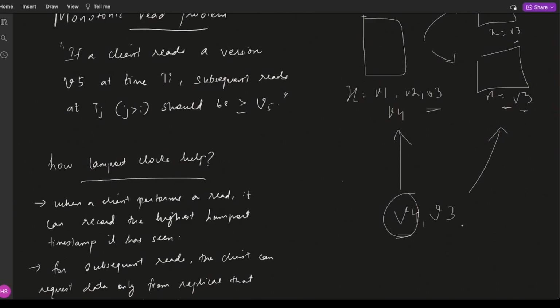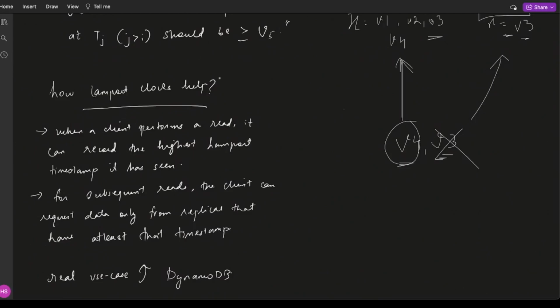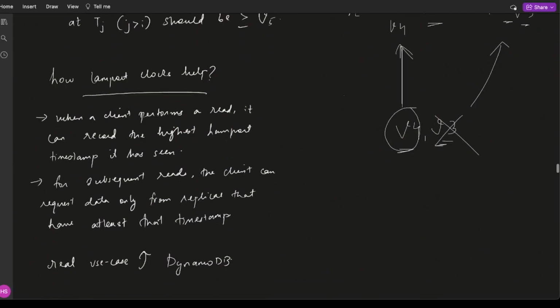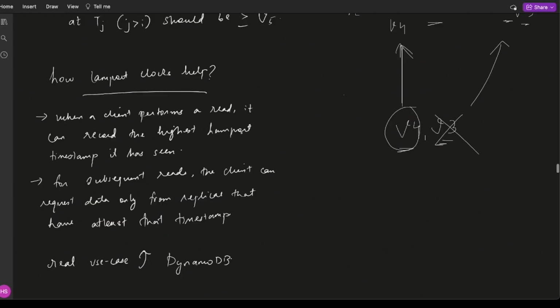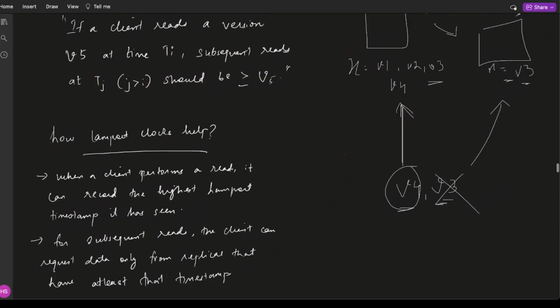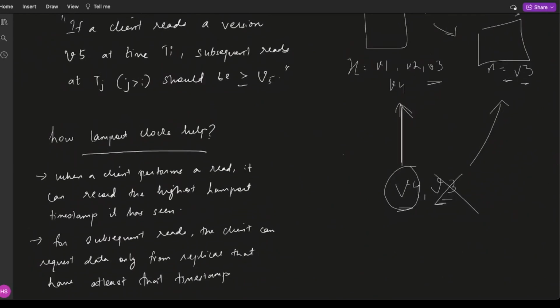So the next time the request goes to a follower node, the client will know that the follower node has returned a stale value, a stale version, so it can just safely discard it. And subsequent reads can just be directed to any node which has greater than or equal to v4. So when a client performs a read, it can record the highest Lamport timestamp it has seen. And for subsequent reads, the client can just request data only from those replicas that have at least that timestamp. So this is a real use case for Lamport timestamps.